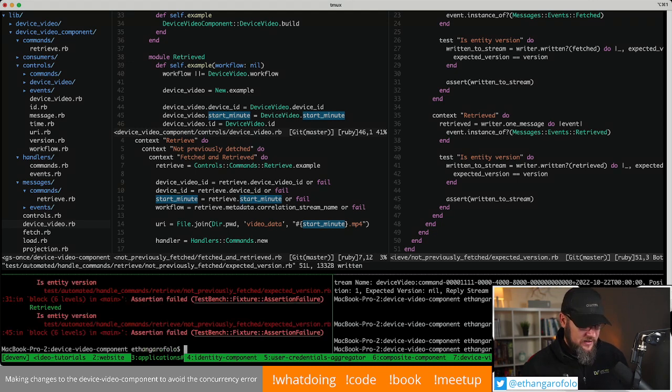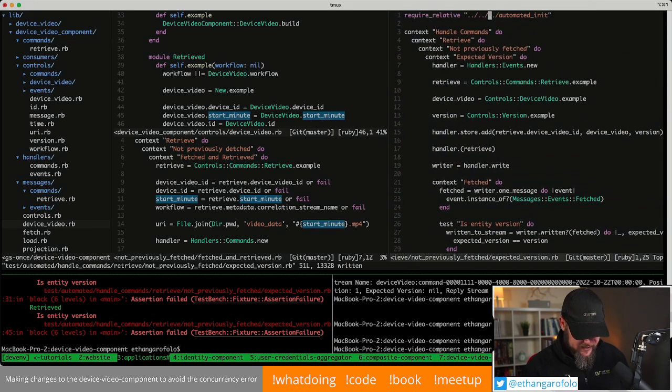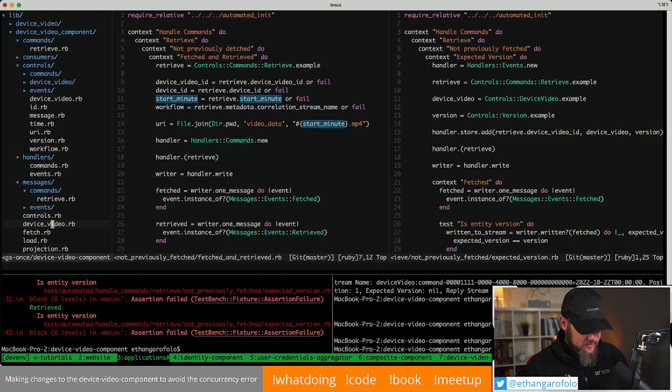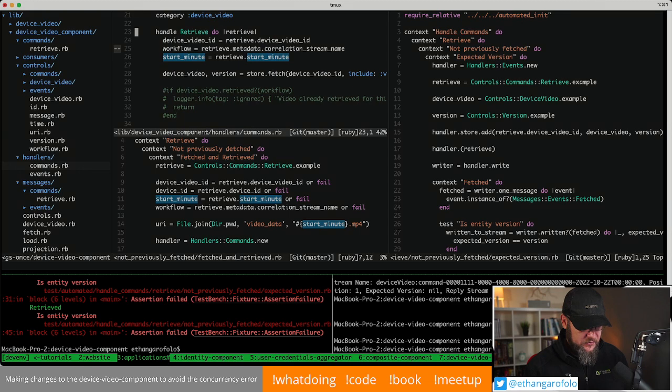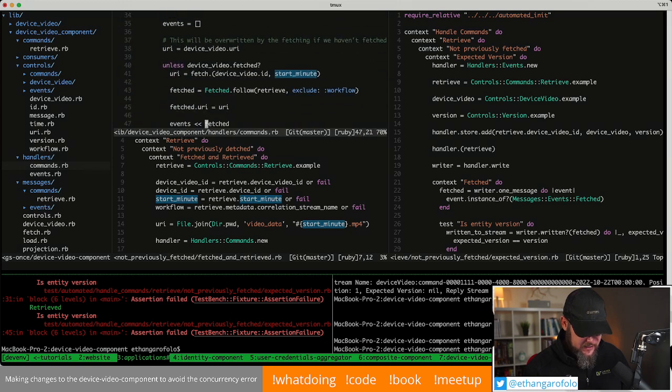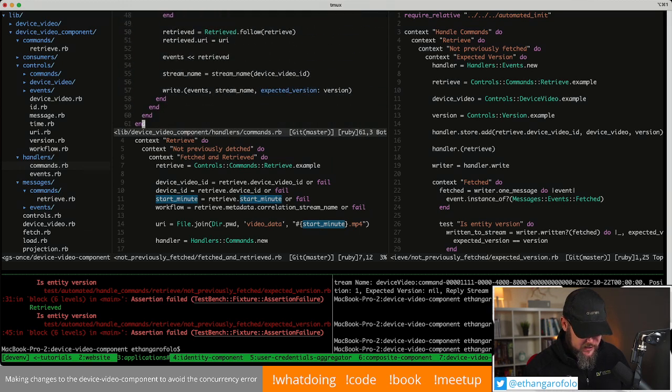Oh, wrong expected version. Now, why is that? Let's open the handler. Here it is. So let's see, we project it with a version, sure. And then we come down here and we write it with that same version.